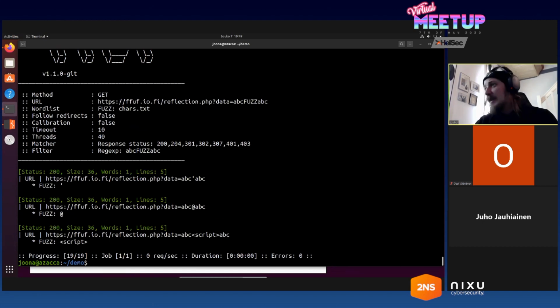Okay, so the word list was pretty small, and it was run in a flicker of an eye. So we were able to figure out that single quotes and the string script get filtered out, and we can use that information to build our actual XSS payload. So this could probably be a good point.